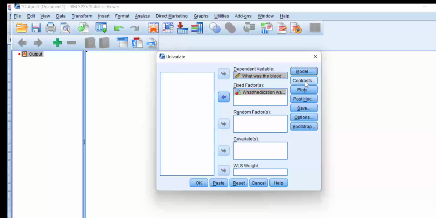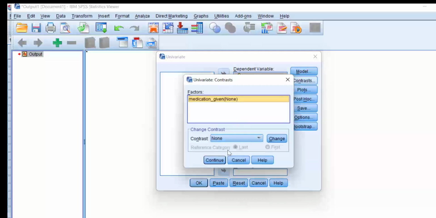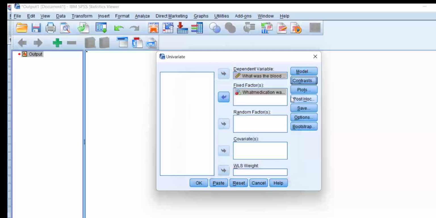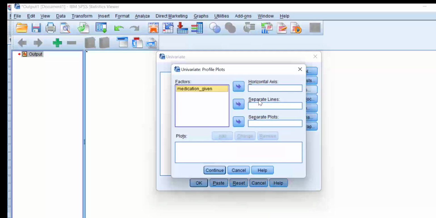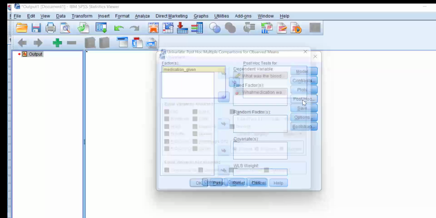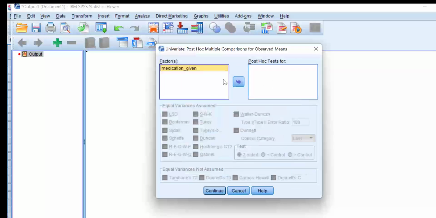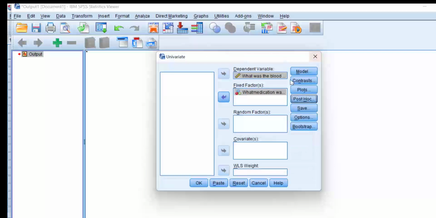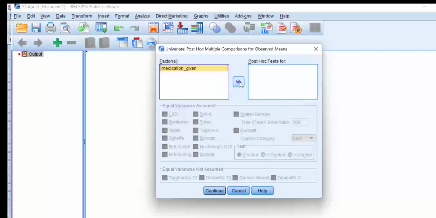Okay, so contrast, we are not doing any contrast at this point. Plots, nothing here, we're not doing anything here. We're not doing a post-hoc test. Assuming that you want to do a post-hoc test, you can add it, but we're not doing it here. There are different post-hoc tests.